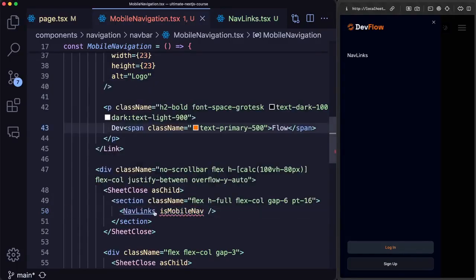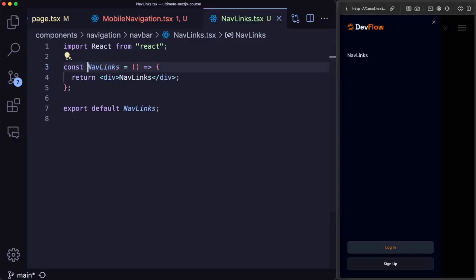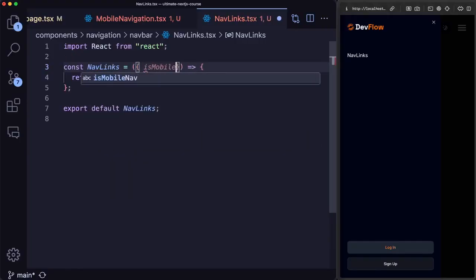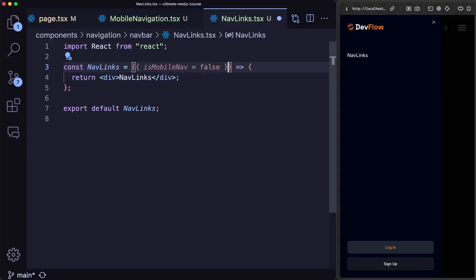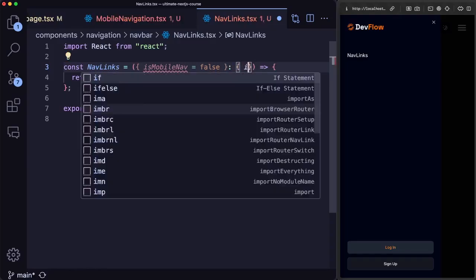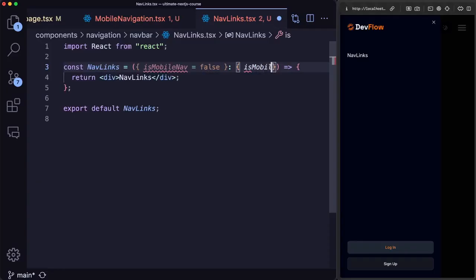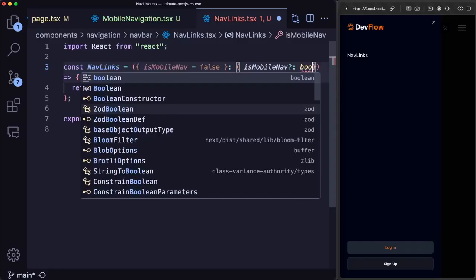So now let's head over to NavLinks and let's start implementing it. First things first, we can accept the prop we're passing, isMobileNav. And by default, we'll set it to false, which means that it'll only be true if we explicitly pass it as a prop. Next, we can define the prop types. isMobileNav will be optional and it'll be of type boolean.